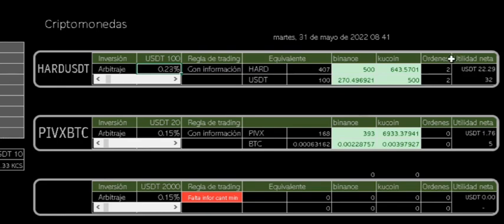It tells me the orders sent and the orders in process, and the net utility that I have obtained from this currency crossing appears from the beginning. It is not by date but from the beginning, covering the opportunities that I have had to arbitrate. This is how these two boxes work.